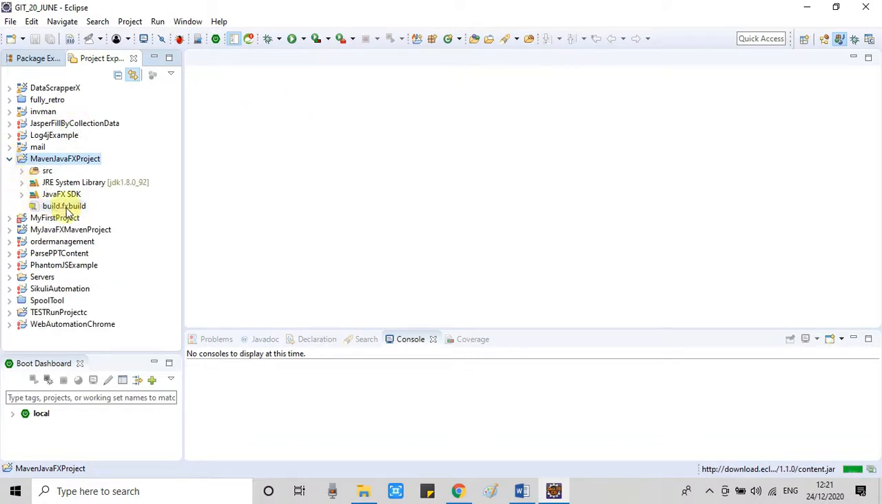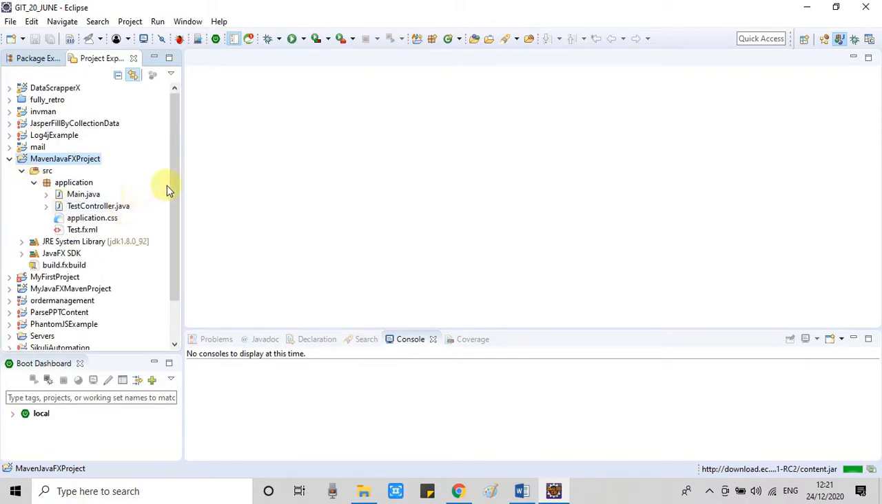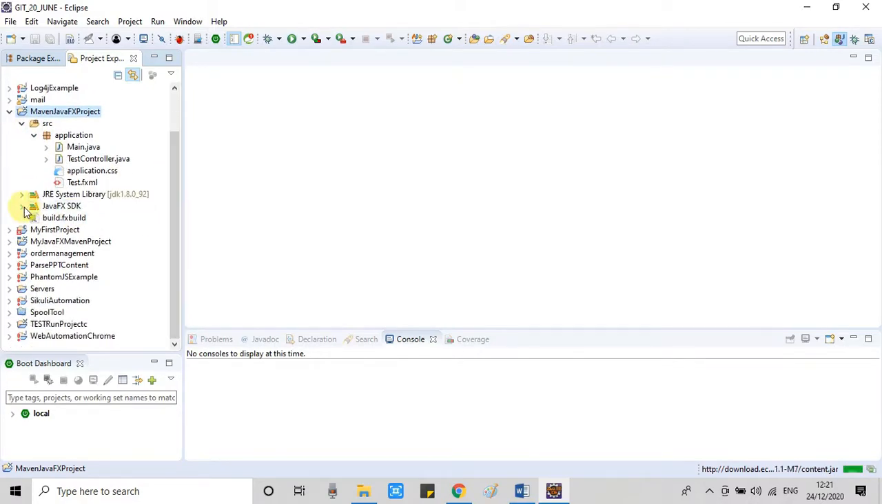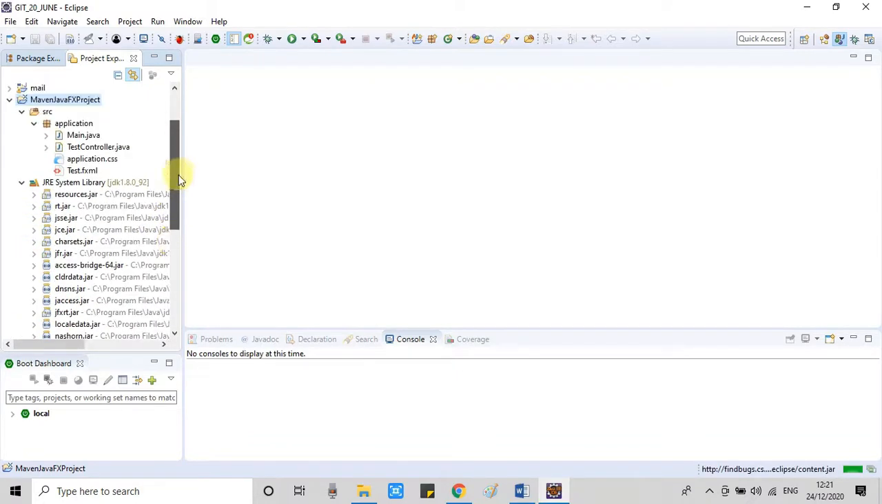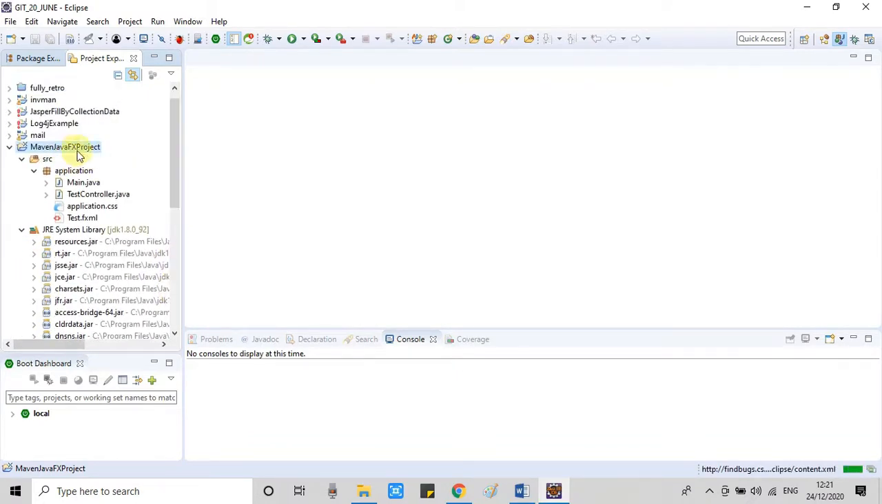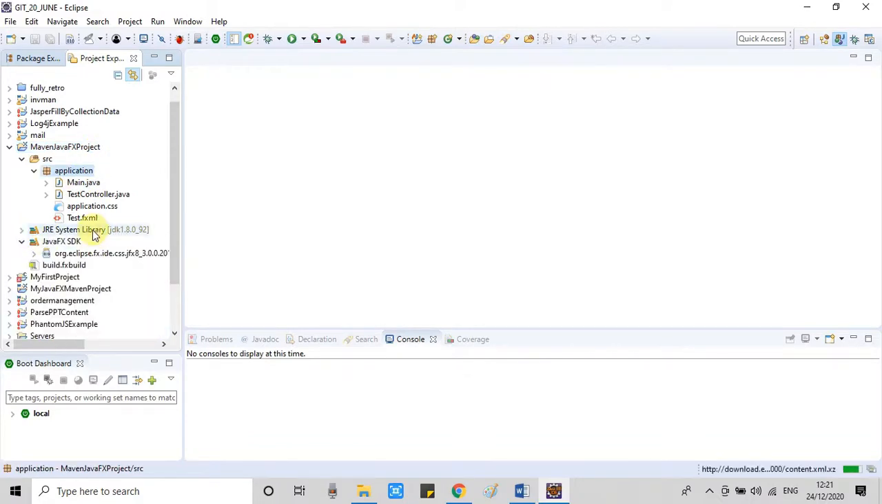Now we will see, you can see main.java, one controller file, one CSS file and one fxml file is right there, and JRE is also attached, and JavaFX SDK also attached with this project because we were using Java 8 and everything as we were expecting.